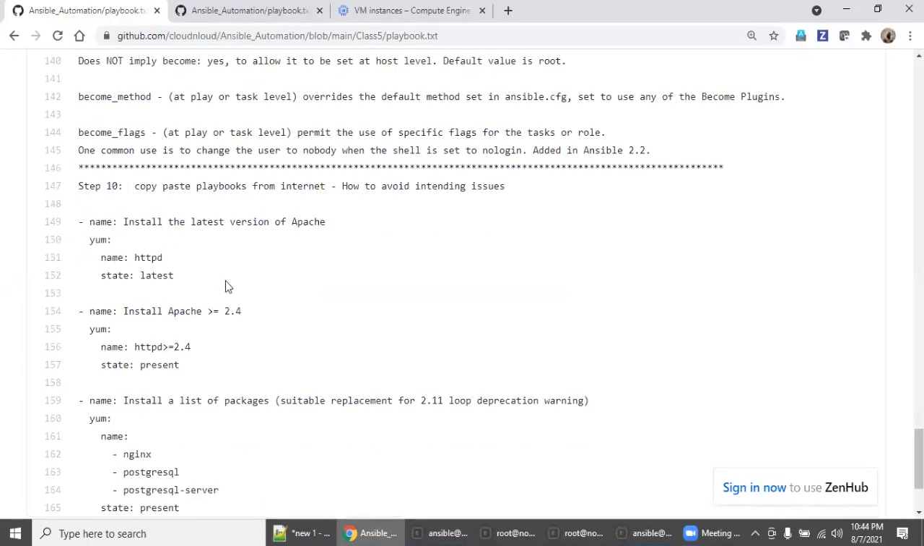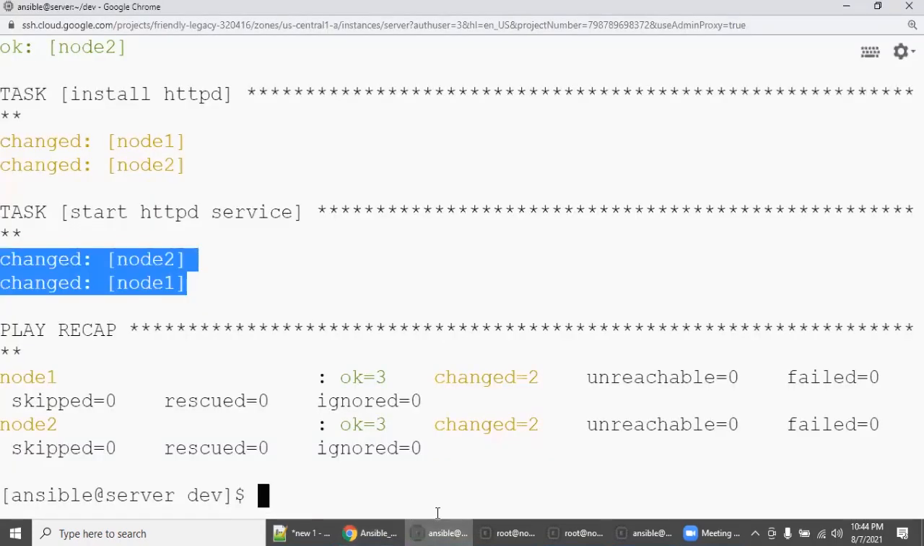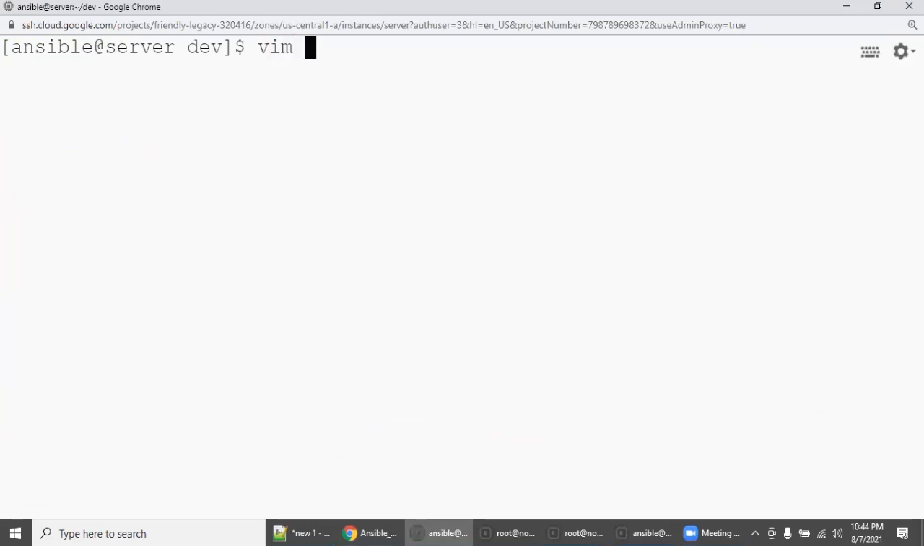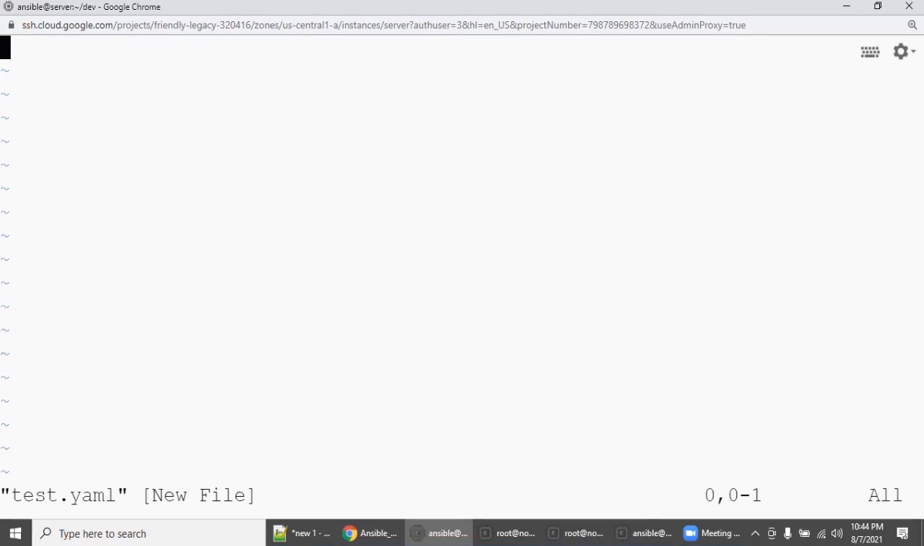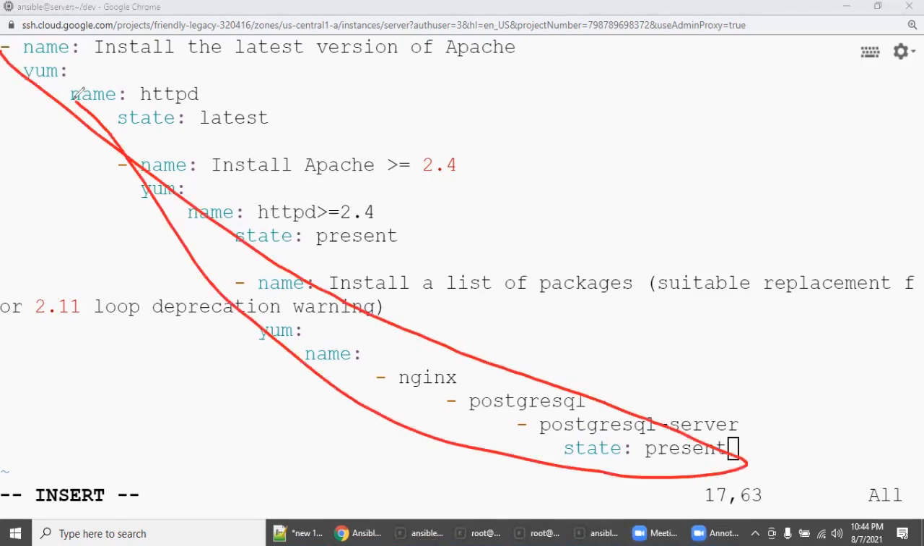Suppose you are curious to test some playbook which is available on the internet. So you are copying the playbook from the internet and going here and creating some playbook, say test.yaml, right? And going into insert mode and pasting it. See here, this is the perfect example. The indenting is really wrong. If you save this file, definitely it is not going to work out.